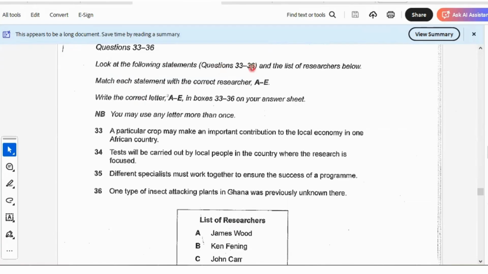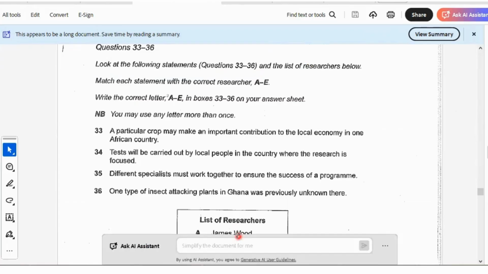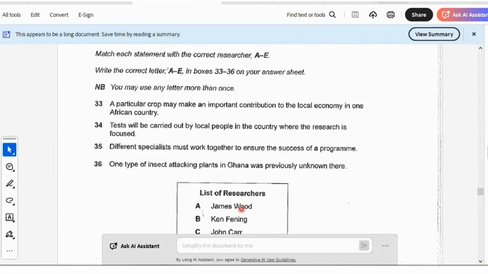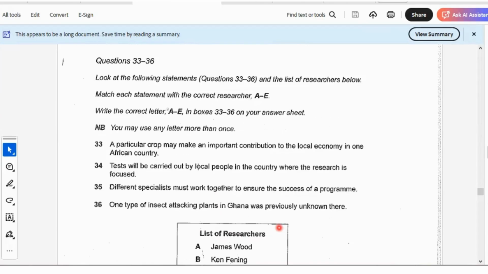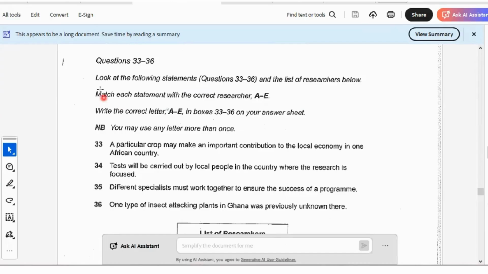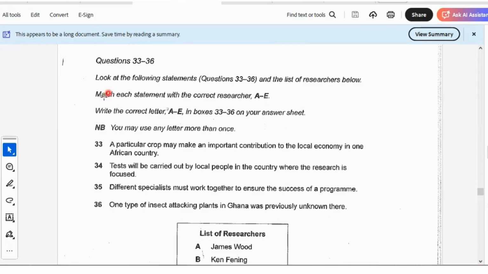Question 33 to 36. So these are the statements they are referring to. And the list of researchers, these are the researchers they are referring to. James Wood, Ken Fanning, John Carr, Theresa Manful, Mark Carrington. Okay? Match. Can you see where we got the word matching? Matching. Match each statement with the correct researcher. Okay? And write the correct letter A to E in your answer sheet.